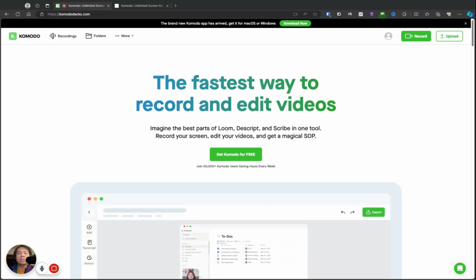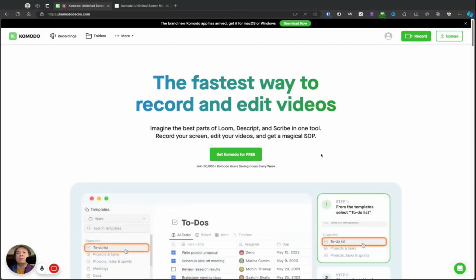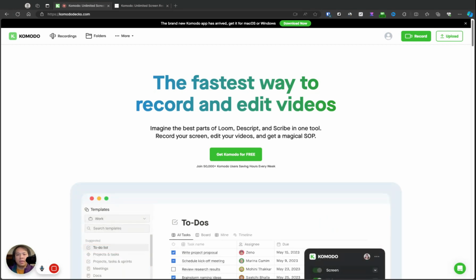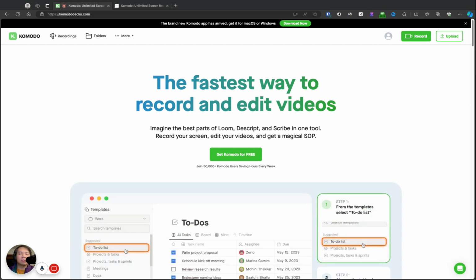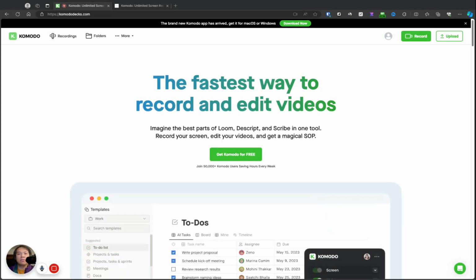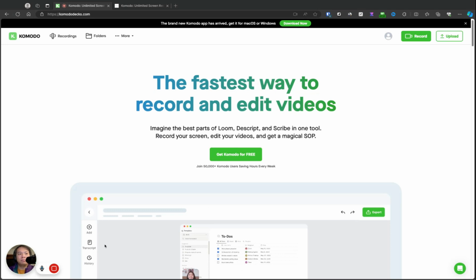And recently they launched Komodo 2.0, and according to their website, it's a brand new overhaul of their entire software. The recording does include the Chrome extension, which works with Google Chrome or Microsoft Edge. And then they also have a desktop application as well. I'm using Mac, so there's a Mac specific version. I believe Windows has its own native application as well.